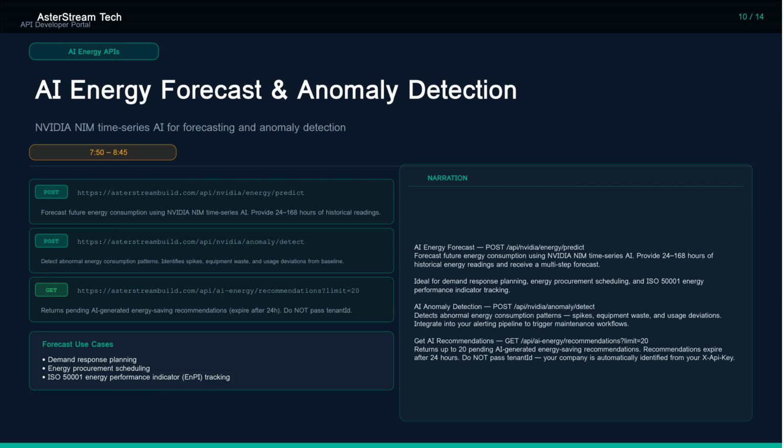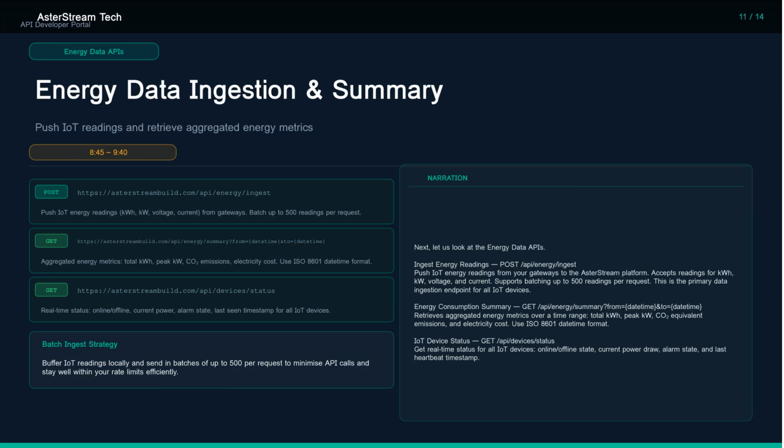The energy data APIs are vital for IoT integration. The Ingest Energy Readings API, POST /api/energy/ingest, is the primary endpoint for pushing IoT readings, kilowatt-hours, kW, voltage, and current from gateways, supporting batches of up to 500 readings. The Energy Consumption Summary API, GET /api/energy/summary, retrieves aggregated metrics like total kilowatt-hours, peak kilowatts, and CO2 emissions over a specified time range. The IoT Device Status API, GET /api/device/status, provides real-time status for all your IoT devices.